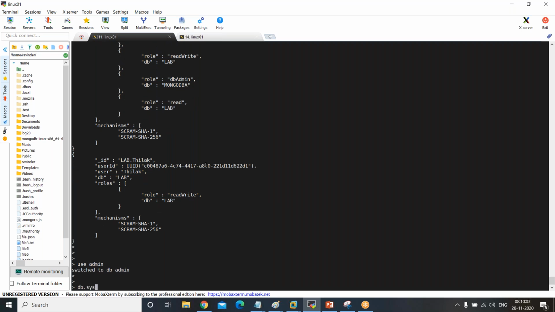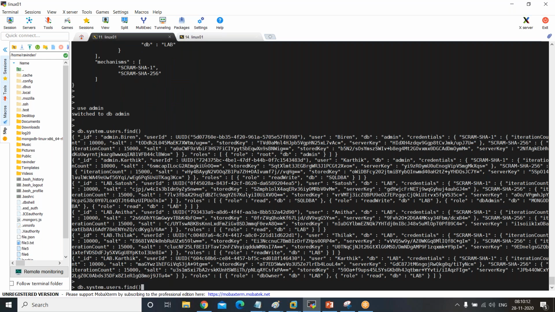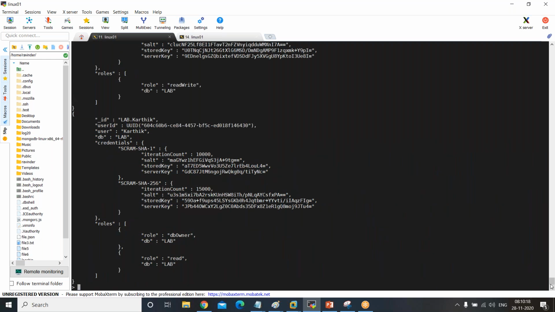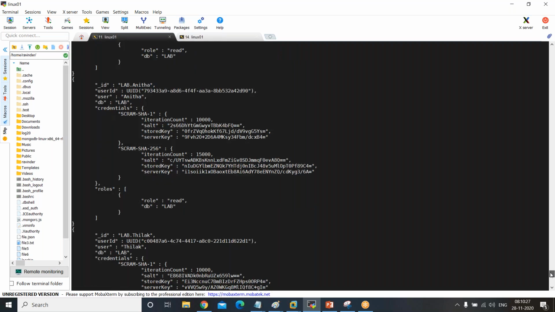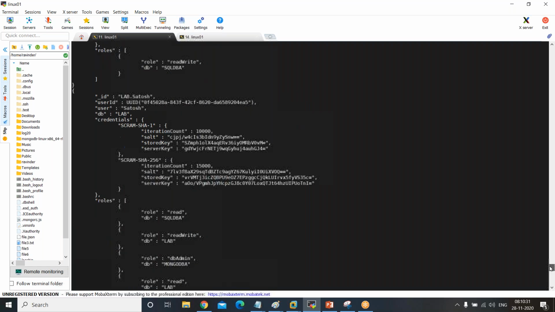Go and check system users dot find. This will tell you everything. Come on, user pretty. This will tell you all users information, and he created in the lab. Okay, permissions are limited to lab. Good. People are following things. And if you go to this user, lab is lab, good enough. So like that you can verify.